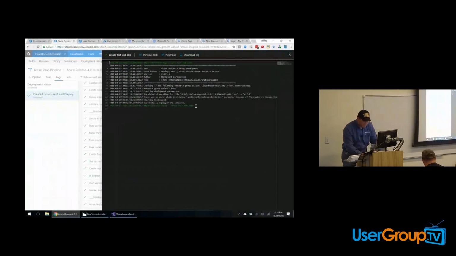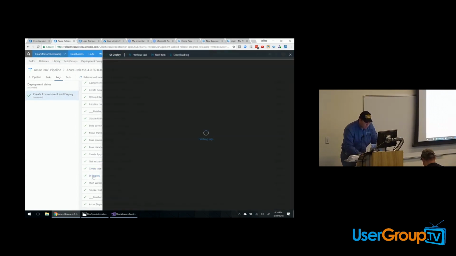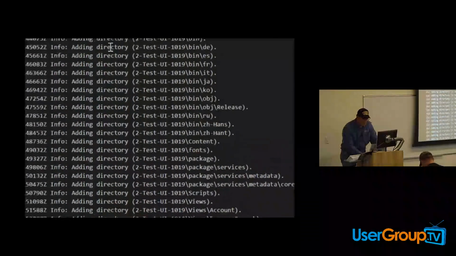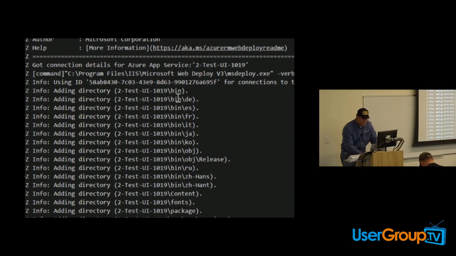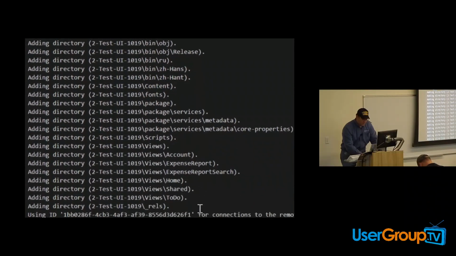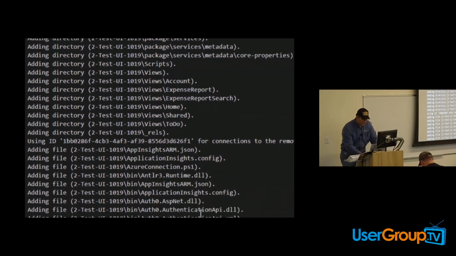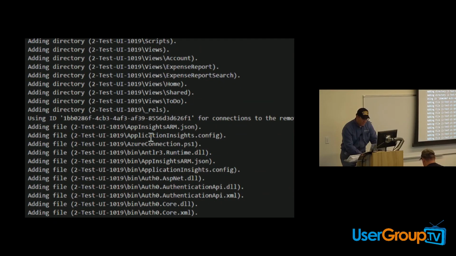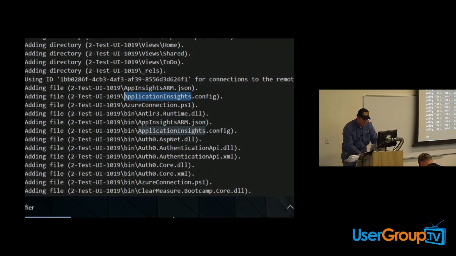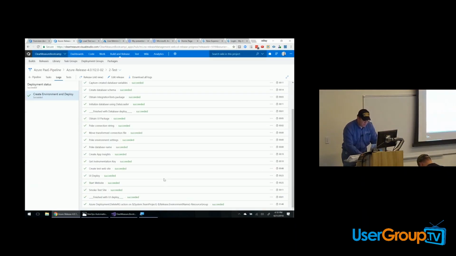Okay, that's good. Then the next one is UI deploy, where we copy all of the files. And so we can see that there's a bin folder. We're calling MS deploy. There's the views for an MVC web application. There's the application insights JSON file. There's a bunch of DLLs that we're deploying. So you can see that we're deploying the application.